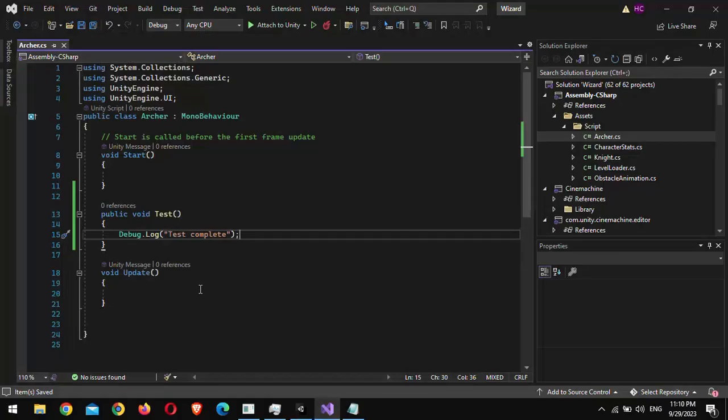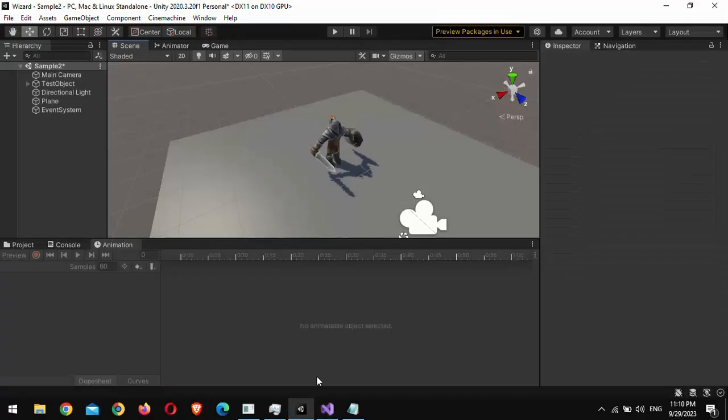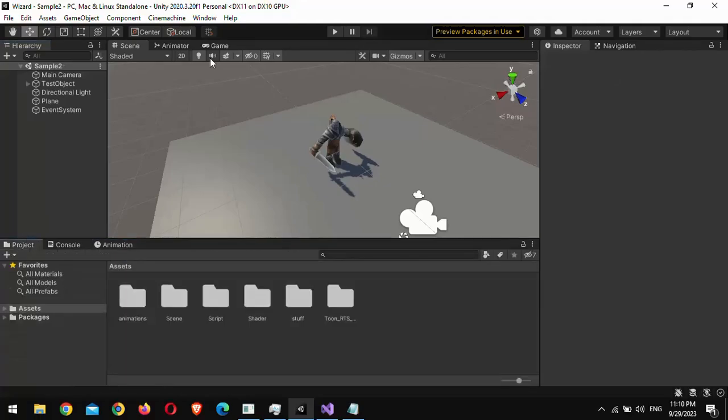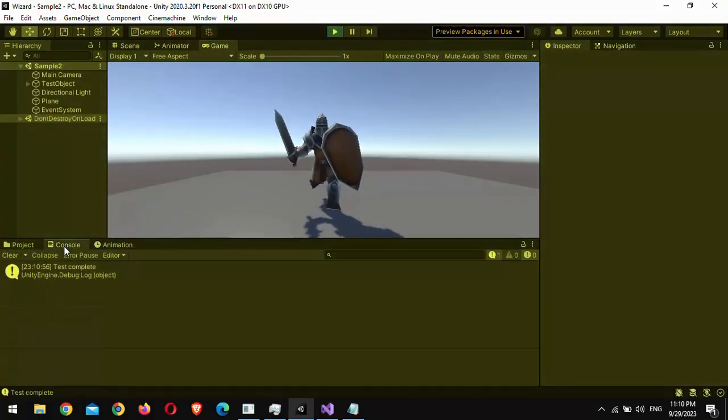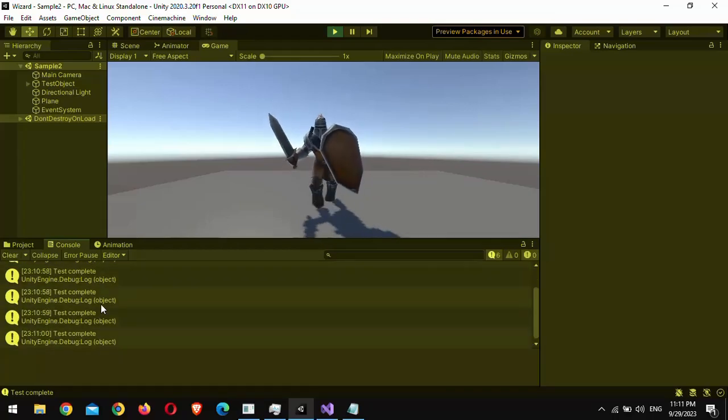Another thing that is good to know is that your function doesn't necessarily have to be public. It could be private as well. As you can see, even though my function is private, our animation event is still able to access it and call that function. Let's test it out. Yep, as you can see, our animation event is working properly.